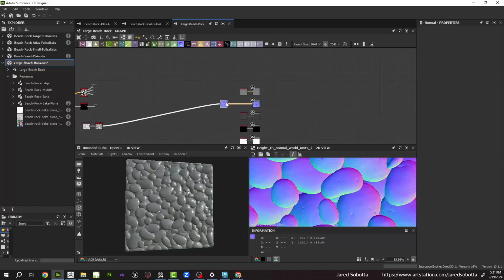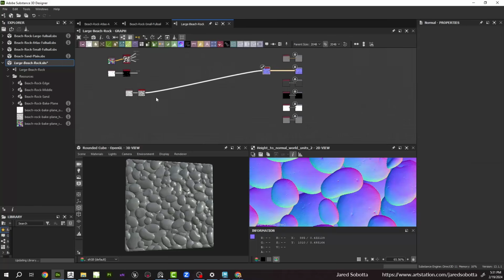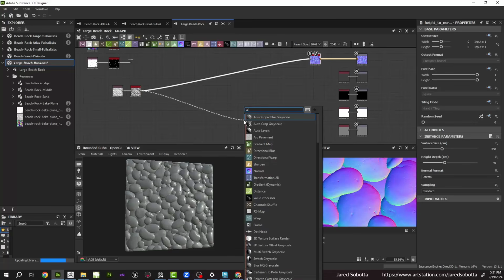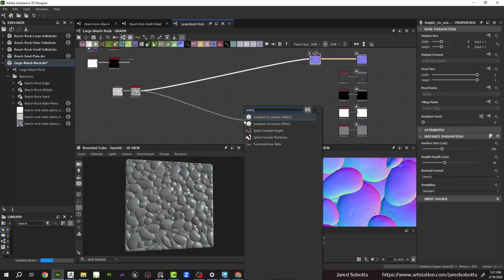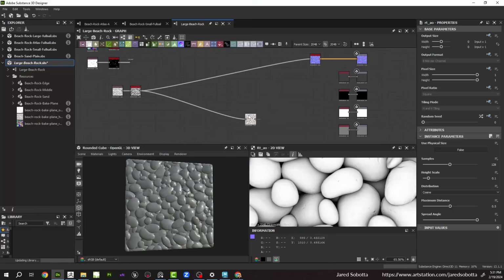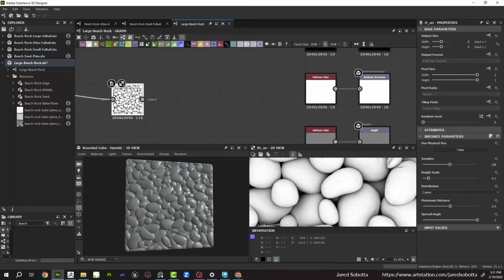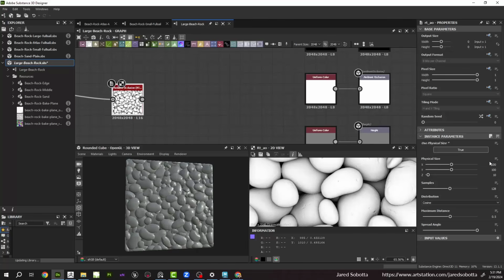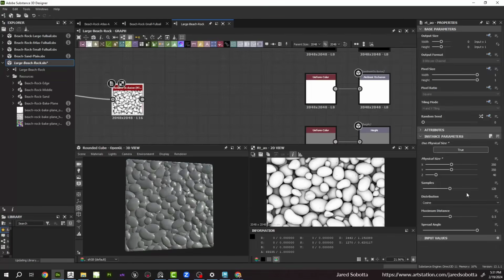We can delete this. And let's go ahead and plug in our ambient occlusion. So we're going to use an ambient occlusion RTAO. And we're just going to match those values to the normal. So we'll go up to use physical units, true. I'm going to set these to 350, Control A, 350, tab 350, and we'll set this to 40. So now we have a nice looking map. I'll bring the samples up a little bit, and otherwise I think this looks pretty good.